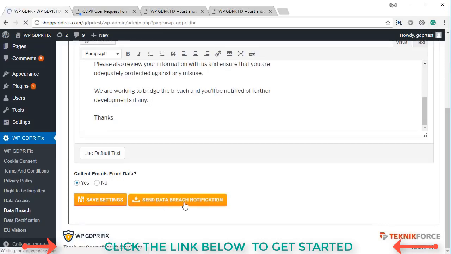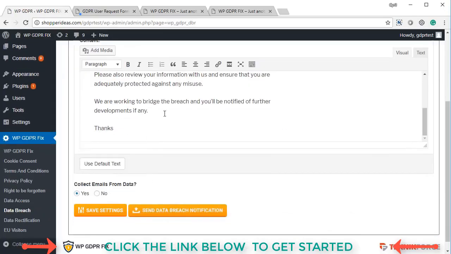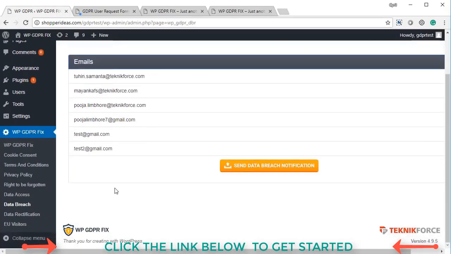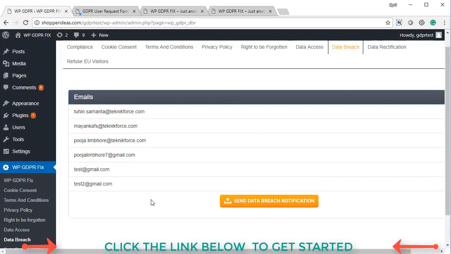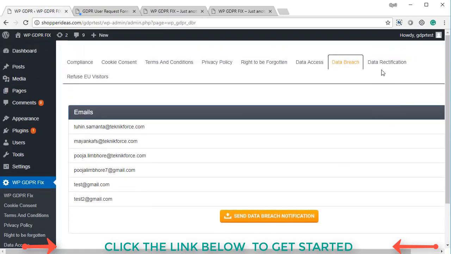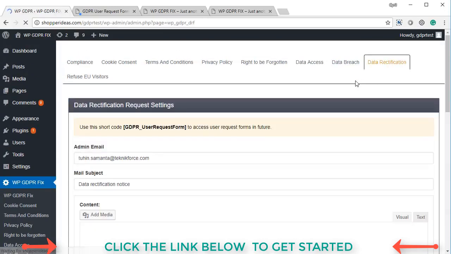So click on Save Settings to save your message, and if you want to modify it, and whenever you are ready to send a data breach notification due to any bad circumstance, click on it, you'll be shown a list of all the people who will receive a message from you because they are the users of your WordPress setup. And when you click on send data breach notification, they will all get the message from you about the data breach. Then finally, there's a data rectification.